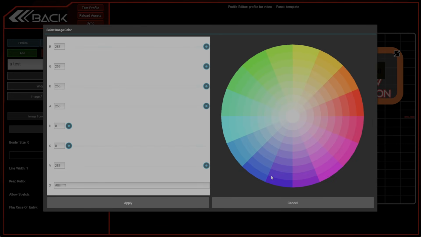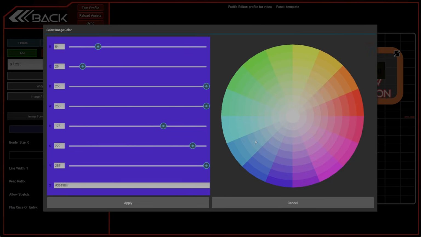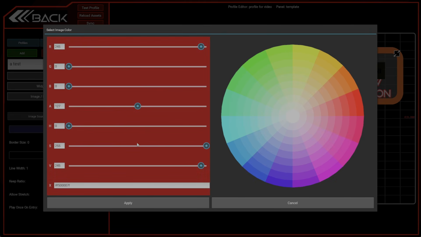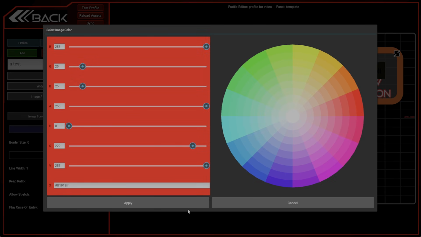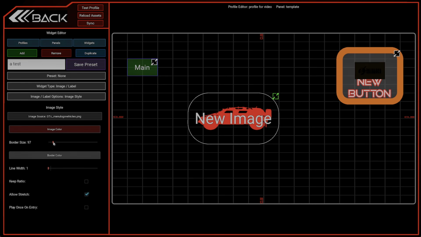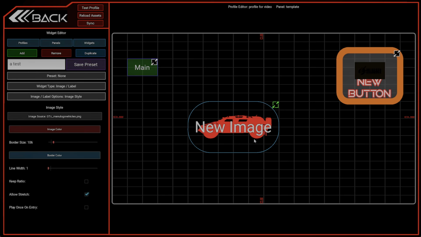Change the image color. Again, same as all the other image color selectors. You can push the color here. You have your alpha, which is transparency, and you have your V, which is vibrancy, S is saturation, and then your RGB value on itself. We have our border size. You can't see this because it's a black border, so let's change the border color so we can see it. Same as the buttons, we have the border size here. We also have the border color, and we also have the line width, just like on the button.